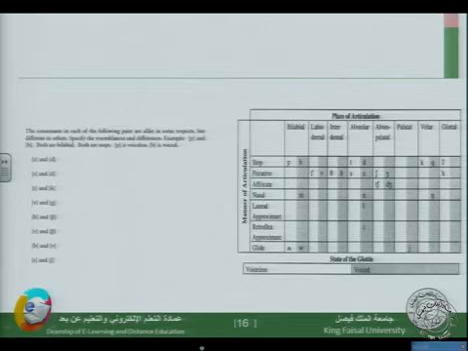The consonants in each of the following pairs are alike in some respects, but different in others. Specify the resemblance and the differences. Example, P and B both are bilabial, and both are stops. P is voiceless and B is voiced.